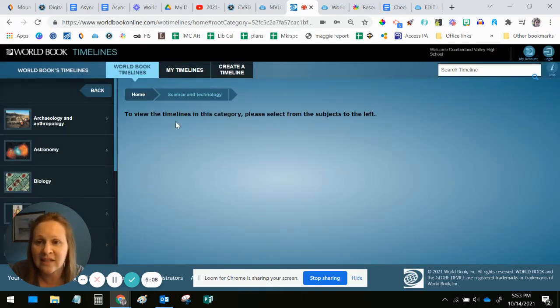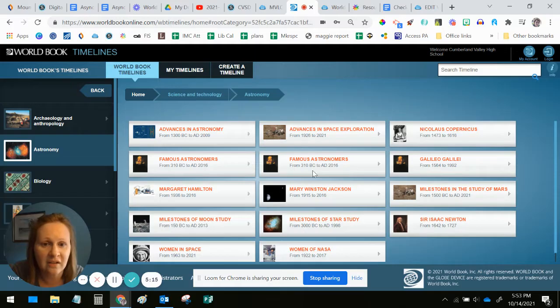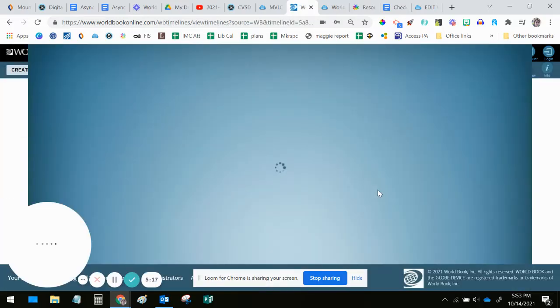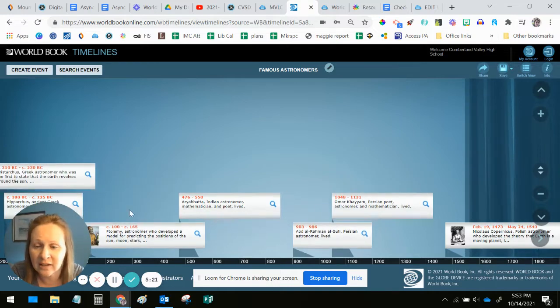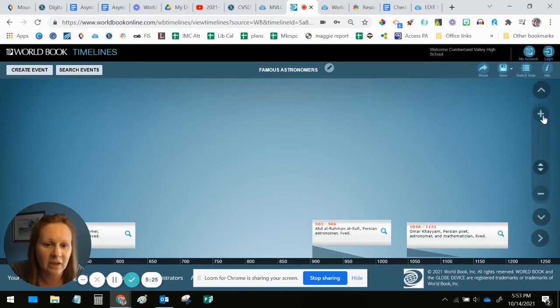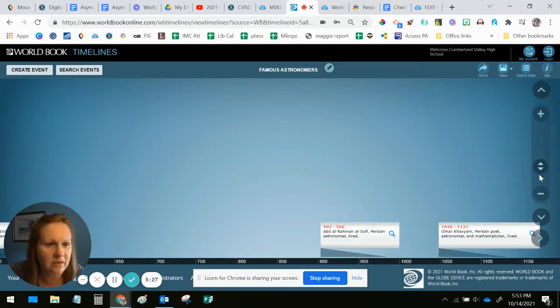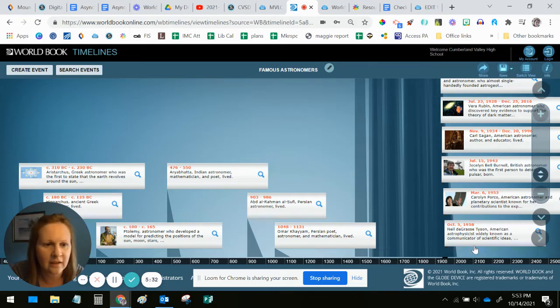So you can look at science and technology, let's say, and then you can select astronomy, and then you can do famous astronomers, right? Or something like that. And then when the timeline generates, look at that, right? And you have tools over here where you can make the timeline bigger so you can read each box, or you can make it smaller so you can see all the years together like that, right? And you can also page back and forth from side to side with these arrows here.